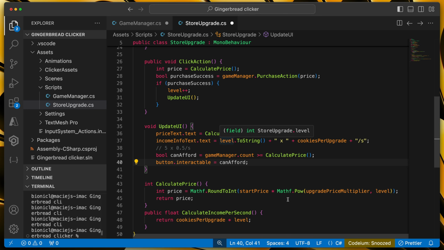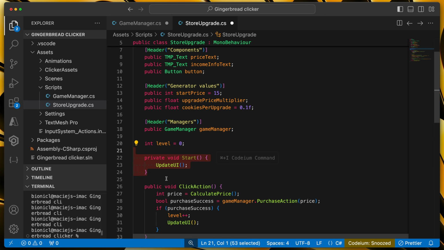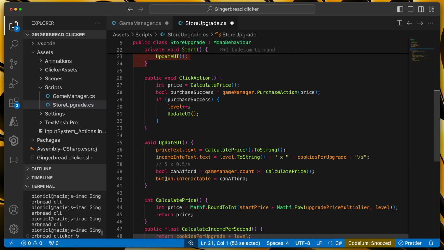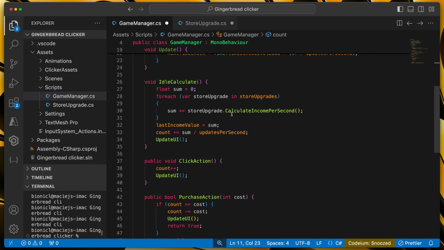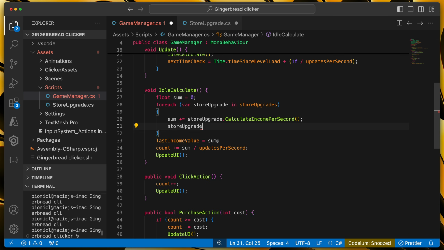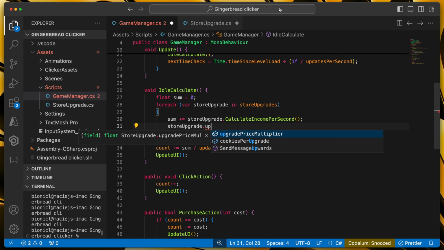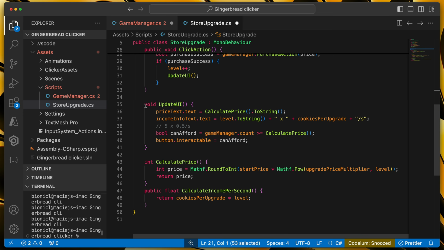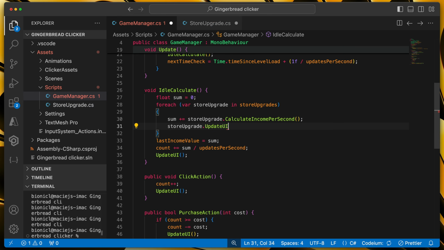The problem is that this UI is only updated at the start and actually it will immediately become disabled. So to fix that, in the GameManager, whenever we go through each store upgrade in this loop, we can type storeUpgrade.UpdateUI, which is once again not public. Let's make it public, UpdateUI. Now everything should work.